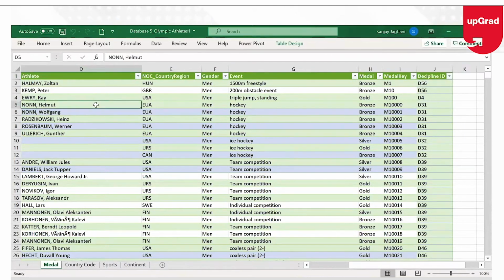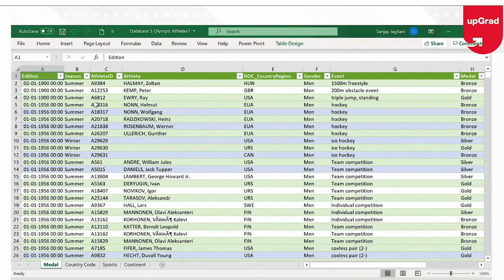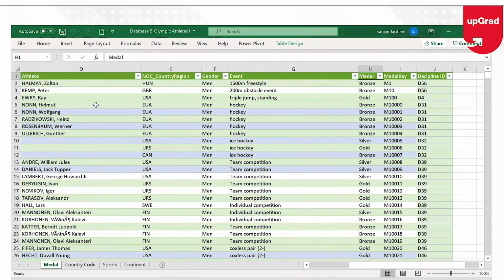I have the data for the Olympic Games, where I have the athlete ID, their athlete names, and the country or the region that they belong to, but the country names are in abbreviations. That's the three-letter abbreviation that is given. I have the medals that they have earned and the discipline ID given to me.